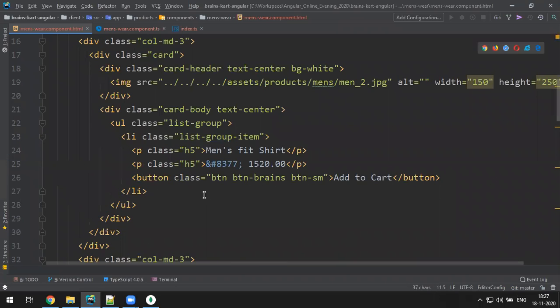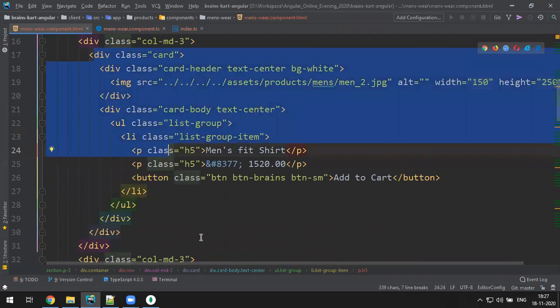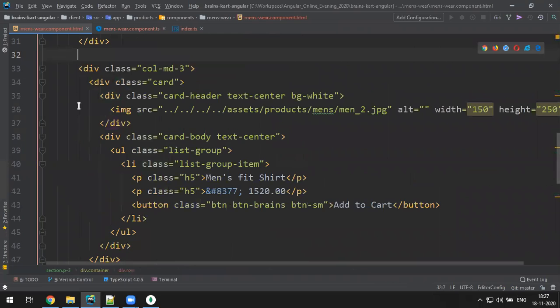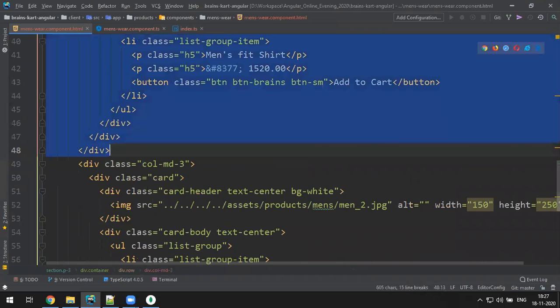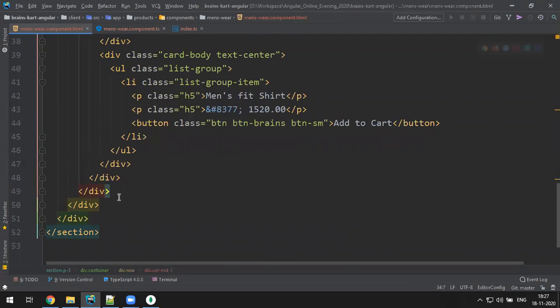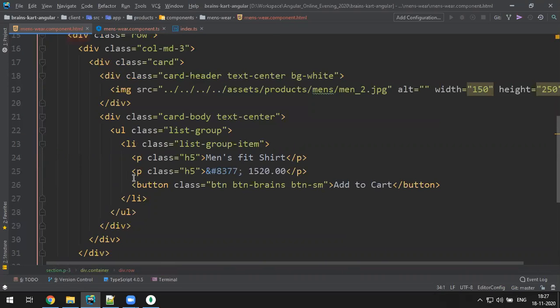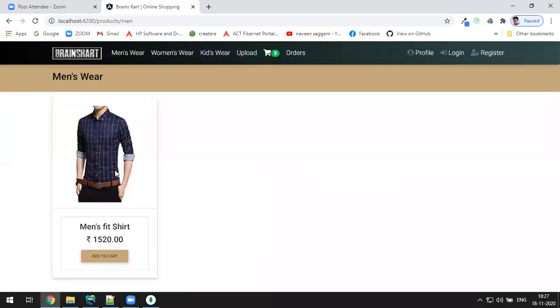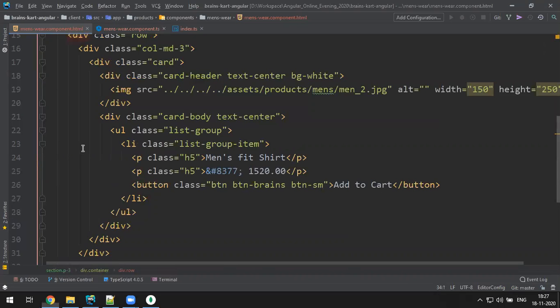So I have to loop through and display. Looping through means only one card is enough. We don't need this many cards. So delete. This card is not required, and also this card is not required. Okay, only one card is enough. Let's check. Yeah, only one. This we have to loop through with the original data.